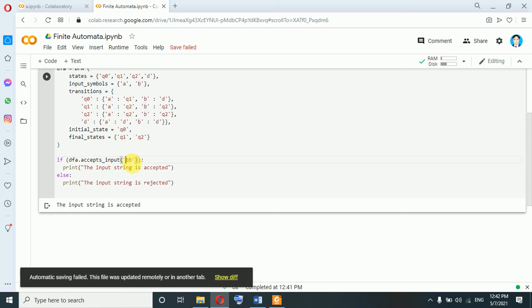It means that it will accept any string which begins with A, and it rejects a string which begins with B. Suppose BA begins with B. If we run this script, it will reject the string: the input string is rejected. If we simply add A at the beginning of the string and run this script again, the input string will be accepted.